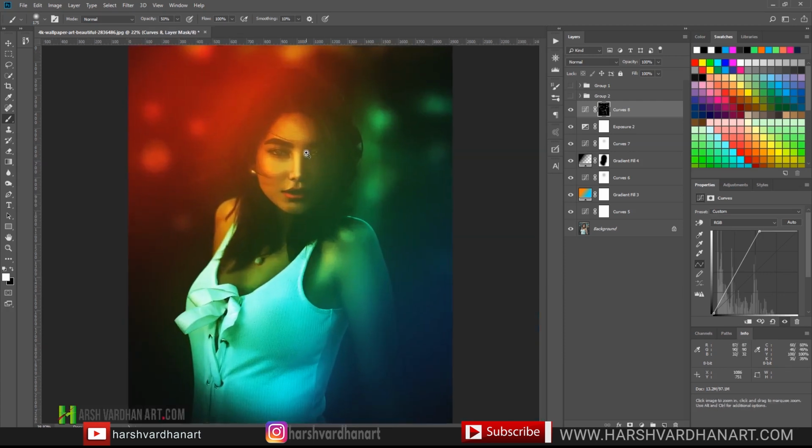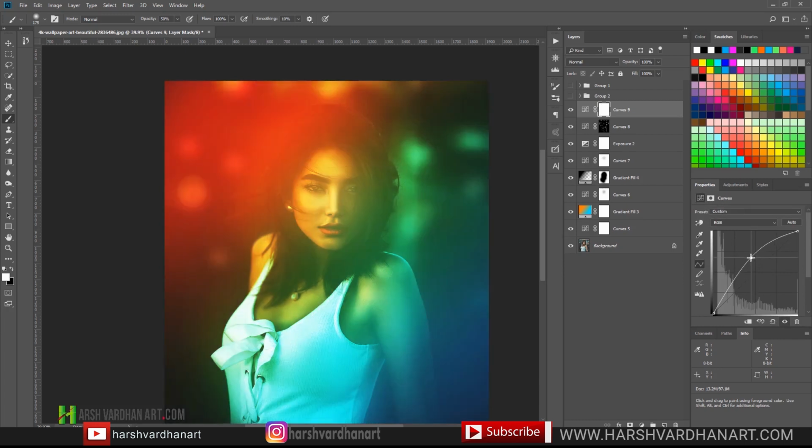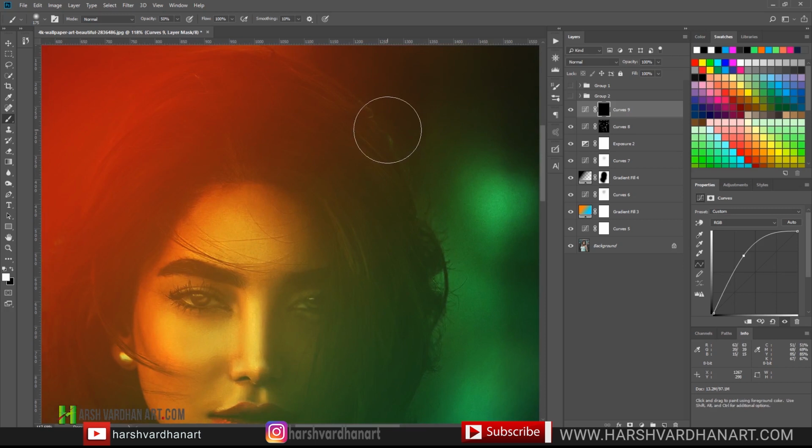Alright, so now we'll work on the hairs a little bit more. We'll create one more curves adjustment, and again we'll click and drag it above, something like this, and press Ctrl I, Command I to invert the mask. Then we'll zoom in and make the size of the brush very small, with again a soft brush, and this time we'll go for 10% opacity, and paint on the hairs wherever you see these highlights.